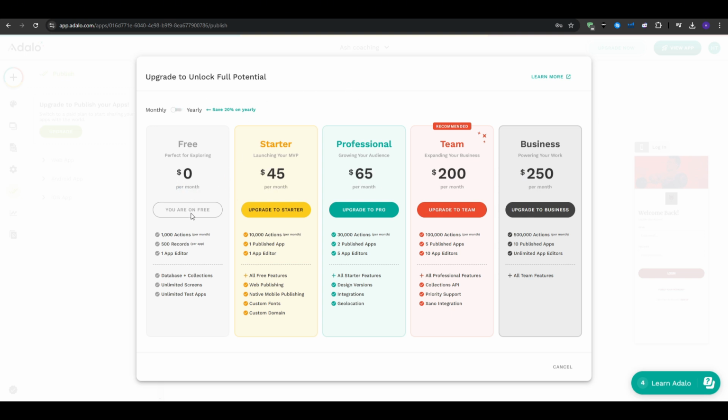You get up to 1000 actions per month, 500 records, 1 app editor, unlimited screens, and unlimited test applications. But if you upgrade to the starter plan, which comes in at $45, you get up to 10,000 actions per month, 1 published app, and 1 app editor. So with the first plan, you can actually have a fully published and up and running application. The professional plan comes in at $65 per month that allows up to 30,000 actions and 2 fully published applications.